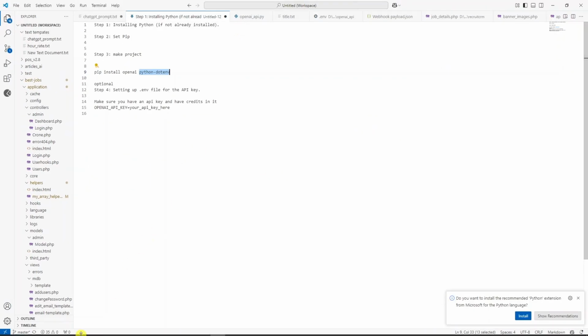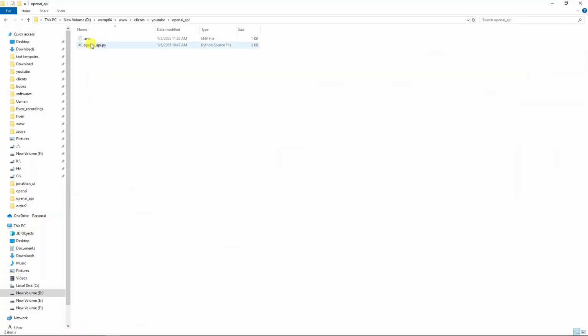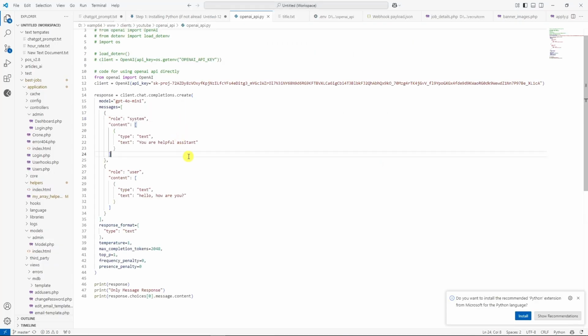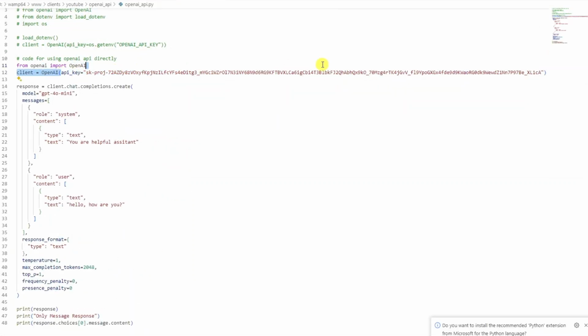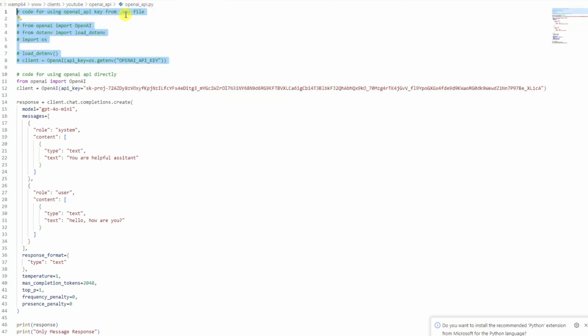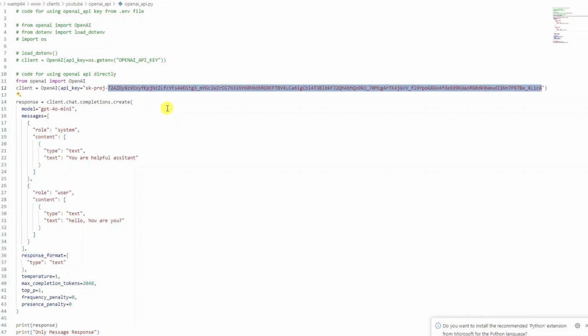Okay, so I have already created a project here, OpenAI API.py. You can simply paste the code here. I have already copied the code here. You need to paste your API key here. If you want to use the .env file, then you just need to use the above code. That is the code for using OpenAI from the env file, and that is the code for using the API key directly. I have already explained how you can generate an API key.